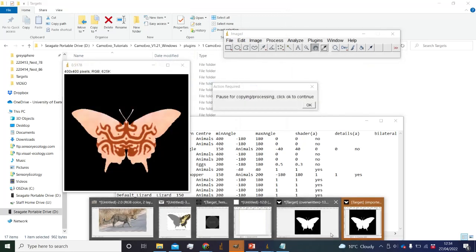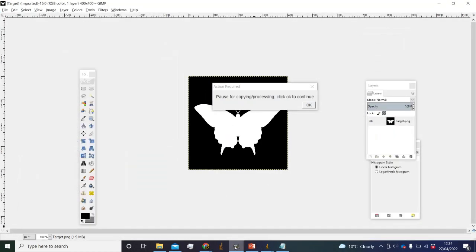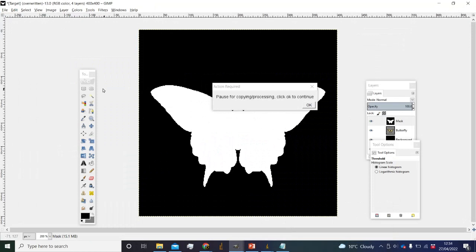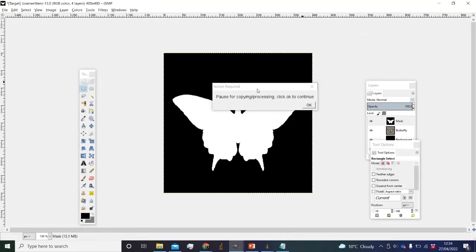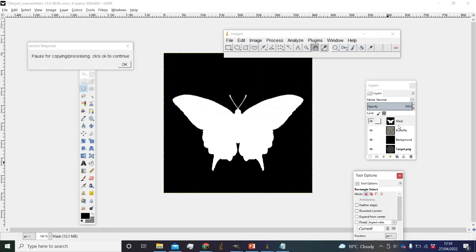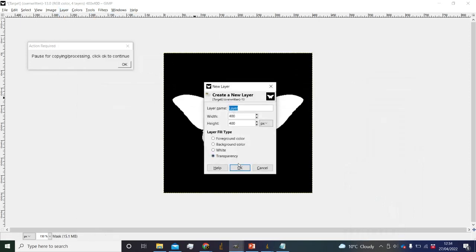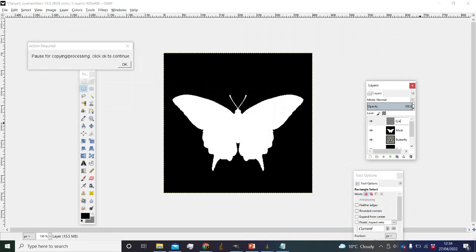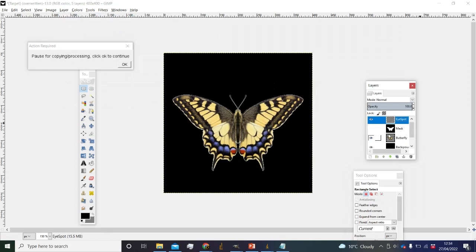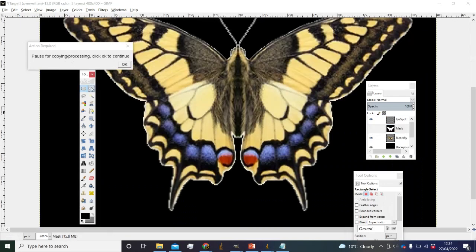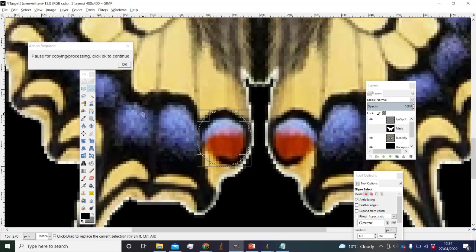Also, in a similar fashion to the leopard, introduce set patterns. So what I'm going to do is just make a new layer, call it eye spot. I'm going to go to the mask, look at where this lovely red marking is here. I'm just going to copy it, paste it here.